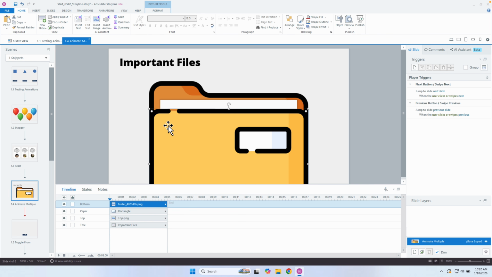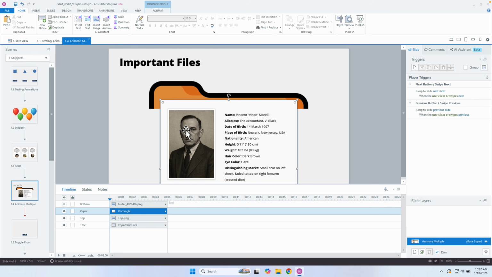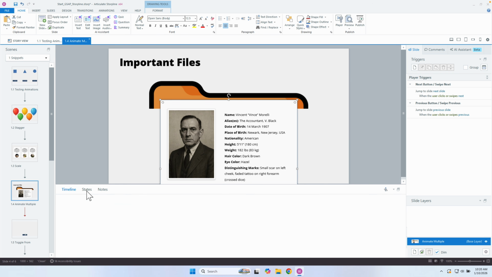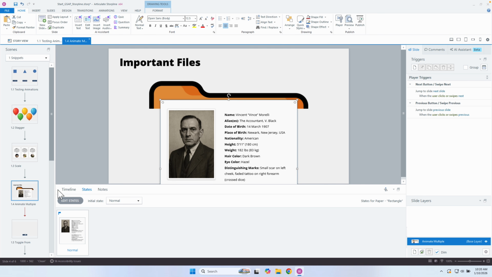One thing to keep in mind is I placed all of this text and image into a state. If you go into state, I placed it all there just so I can animate it all. You could do it as a group too, so I can animate it all up and animate it all down. That's how I set it up.